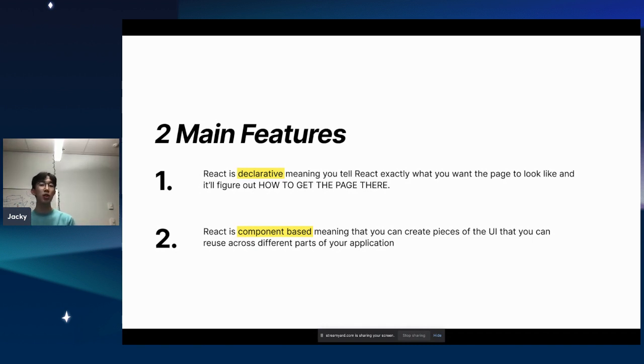Component-based meaning that you can create pieces of UI that you can reuse across different parts of your application and not have to worry about copy and pasting the same HTML code a million times. The TLDR is that React makes building UI really easy because it's really easy to reason and debug about, and reusing functionality between different parts of your app is really easy.